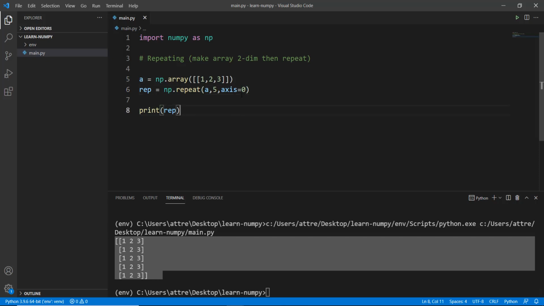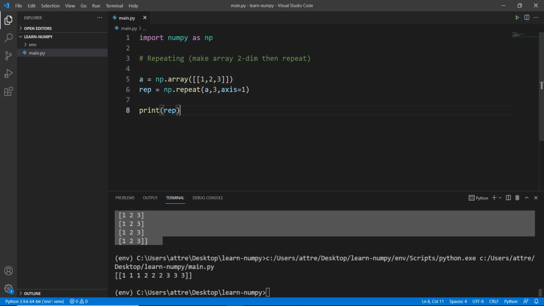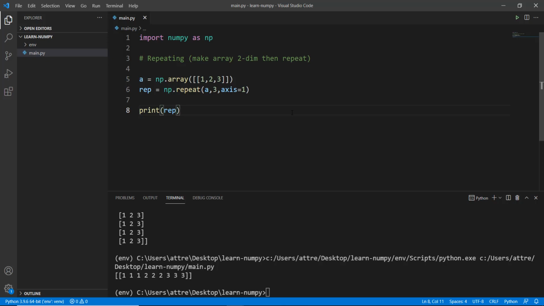So let's move it back to 3, and instead of axis 0, let's change it to 1 and see how that looks. So this is going to repeat it in the X direction. So guys, this is pretty much it for this video. This was a very simple video. There are just a lot of methods to remember, but don't worry about them too much because all of the code is going to be on GitHub. Just keep them in the back of your mind, and that is going to be more than enough.